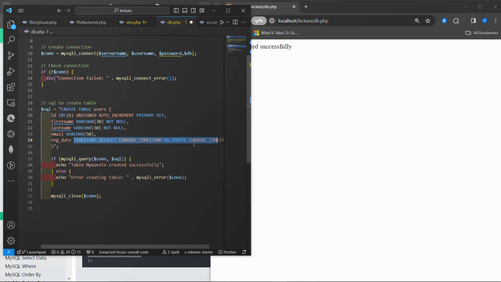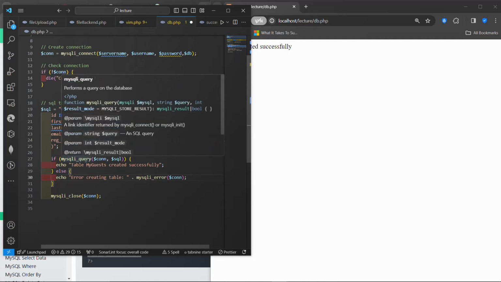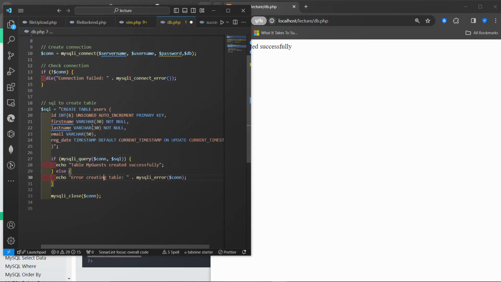So now we are writing an error message. If the database query is created successfully, it should send us a message saying our table, users actually, the table users created successfully. Else, error creating the table, then print out our error. If there was an error, you just print out the error.